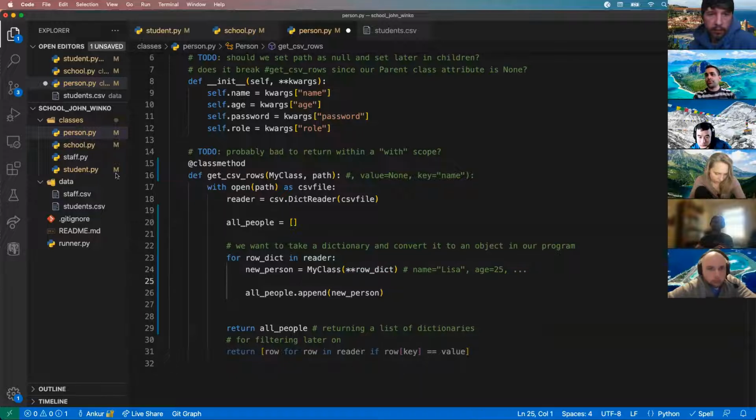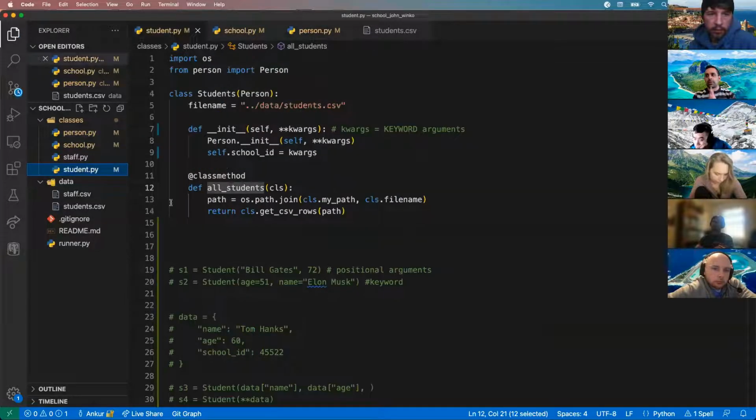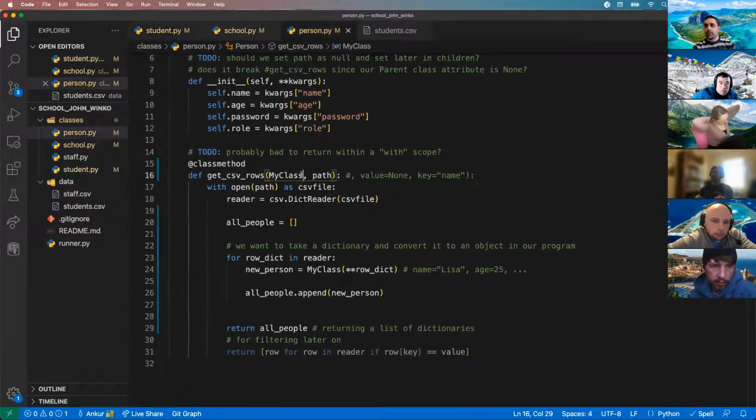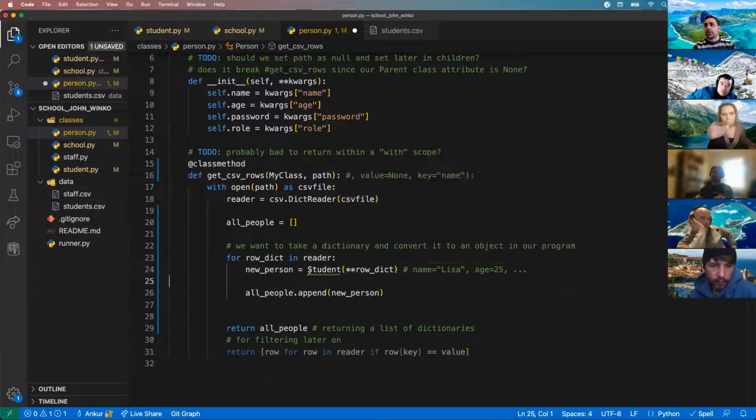So if we go to student, let's backtrack and make sure we understand what's going on here. Now I've converted this to a class method, not a static method. That means my student class is what's going to be referred to by that CLS variable, or in this case, I renamed it to my class. Again, I would not normally do this. I just want to highlight that this is just a naming convention. You can name it whatever you want, but this is actually going to point to the student class. So you can imagine I'm calling the student class right here and creating a student object right here.